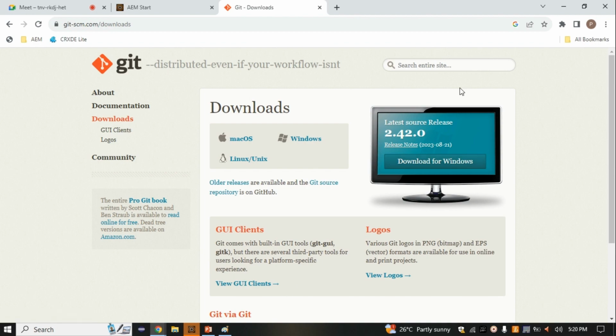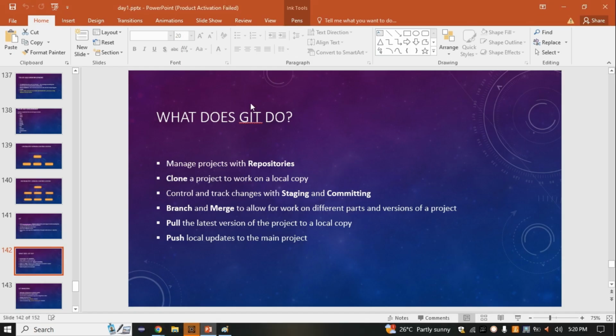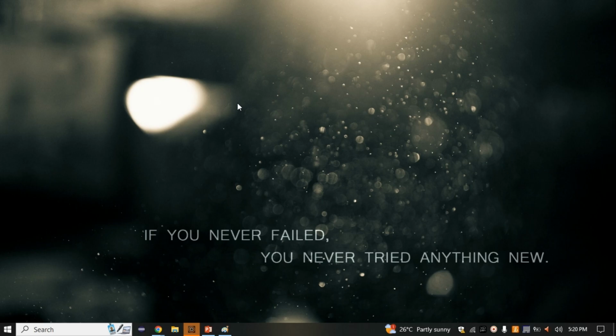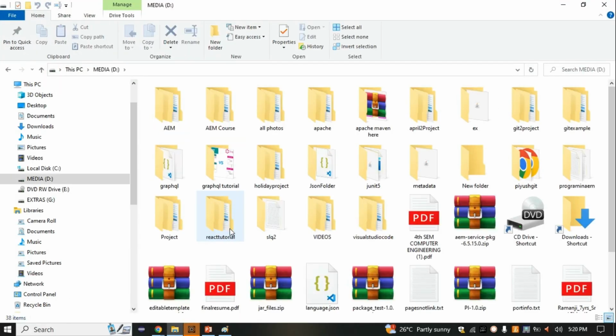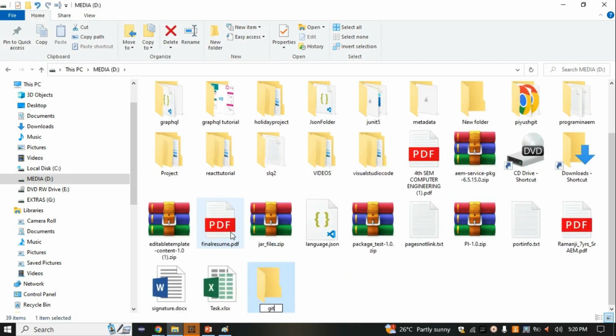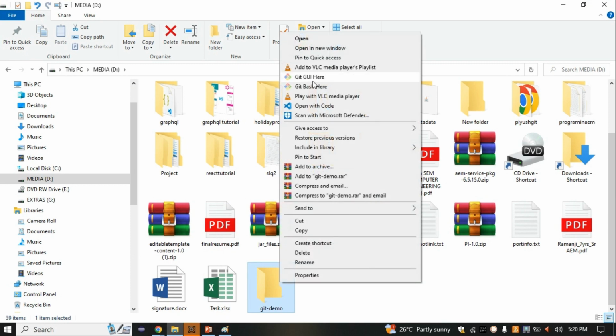Once it clears, now I just want to create a project. Here you see, now I am creating one folder, simply Git demo. I have simply created Git demo. Now I'm right clicking. Once you right click, here we have two options. First Git GUI, and here we have Git Bash.